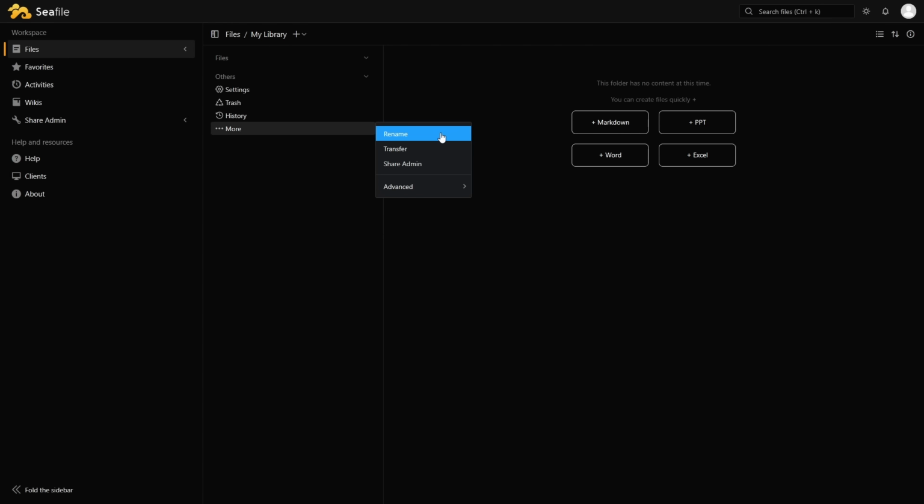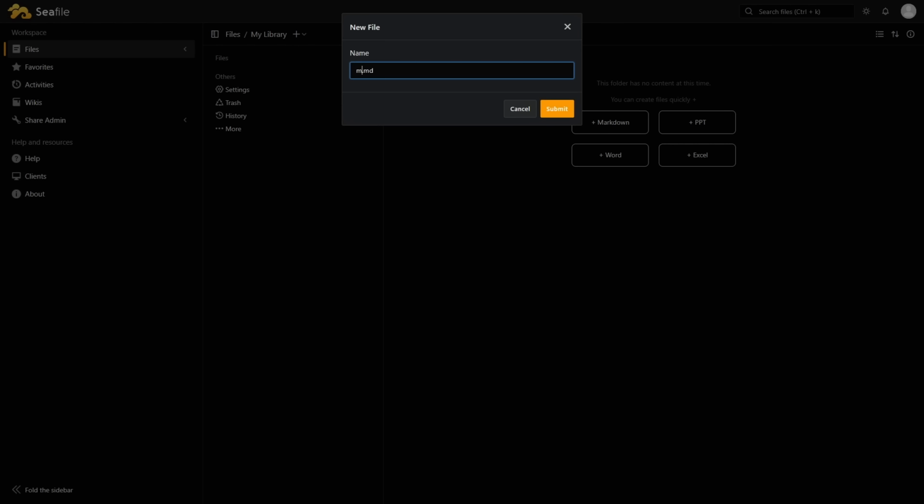This way, if I made some changes that I didn't want, I can roll back to an earlier version. When I expand the more option, I can rename things, transfer them, I can look at my share admin, or set up an API token.